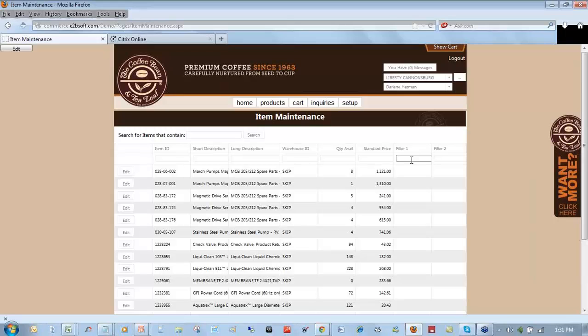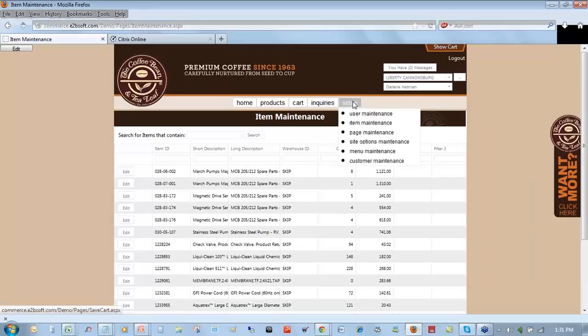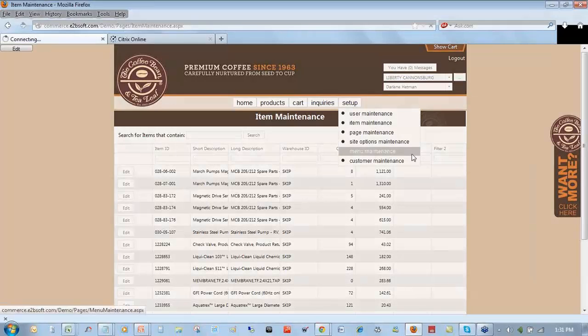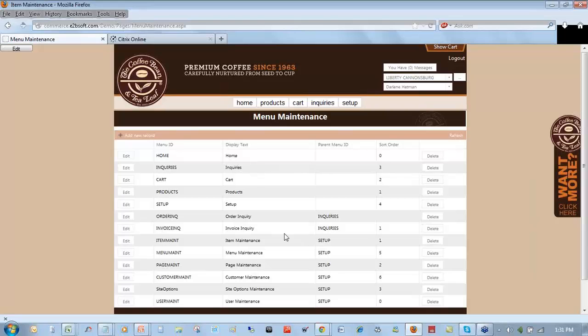So maybe I'm looking for men's clothing as opposed to women's or children's clothing. Maybe I'm looking for white shirts as opposed to yellow, blue, or black. So in a B2B environment, I can use these attributes to help my customer filter down to find the item that they're looking for. Okay? Menu maintenance, right? I can determine what items I want to include or what pages I want to include on my menu and in what order. Okay?